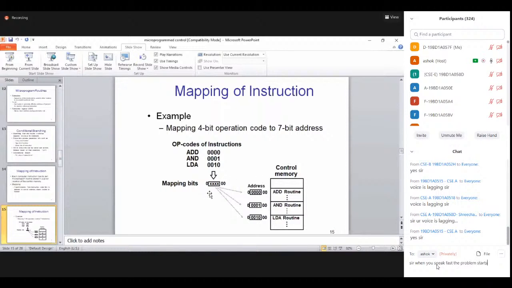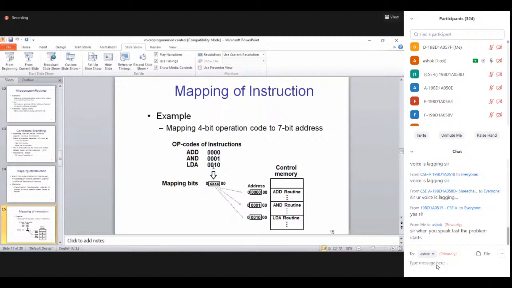Okay, right. As we have seen, we have 4 bits. I will go slow. For example, we are taking add. In this one, we will be having 4 bits of opcode. So we'll be having 2 power 4, that is 16 maximum instructions.